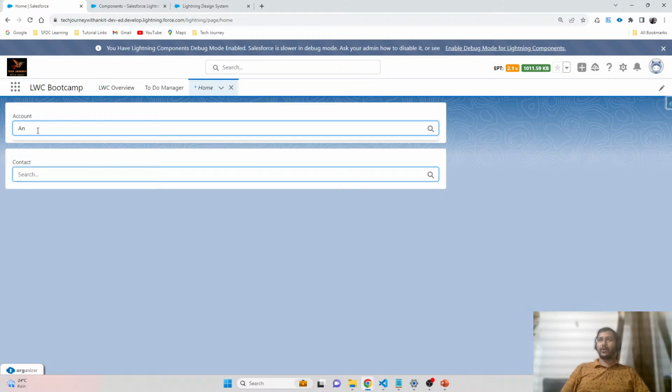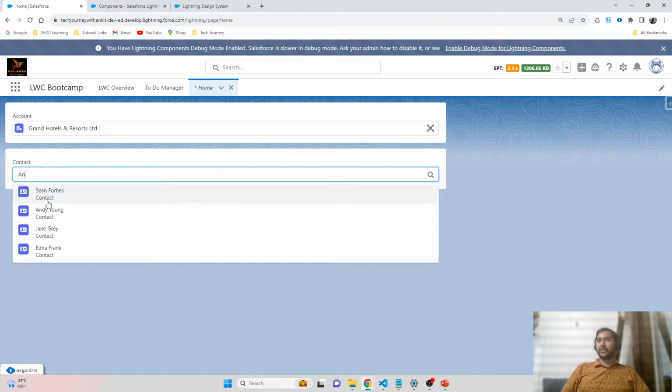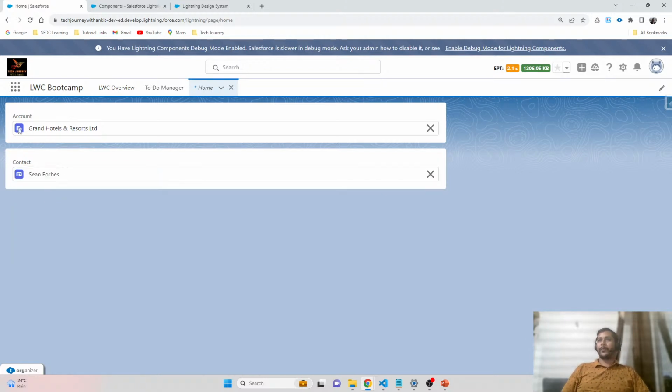For example, here I go and search for all the accounts. Here I go and search for all the contacts. Here it is showing me only the contacts. We are also populating the icons dynamically. We will be populating this label dynamically. Everything will be configured in our LWC component. Okay, so let's get started with the step-by-step process of how we can get this done.